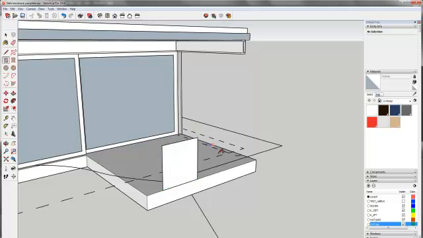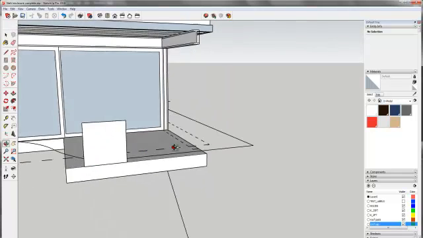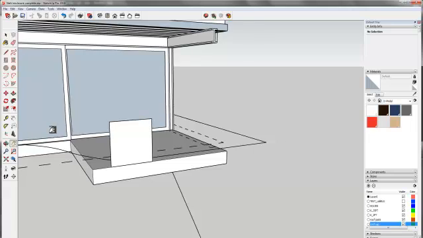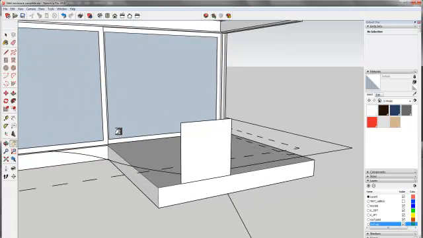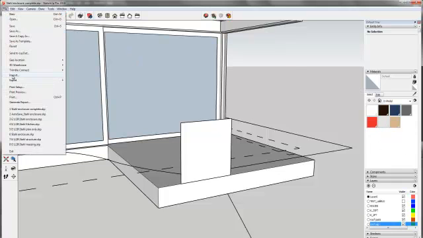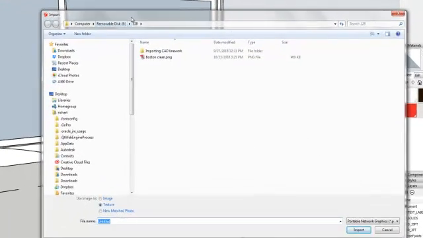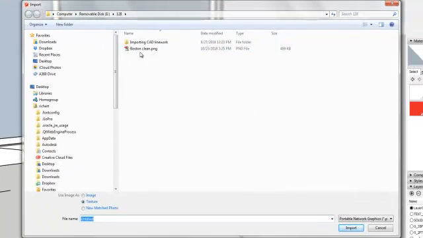Once I do that, I'm going to create a square, and we're going to import that picture as a texture. So instead of going through the Materials dialog box, I'm going to come up to File, then Import, and navigate to the location where I have that image, and here it is, Boston Clean, even though he's a dirty dog. The image has been cleaned.